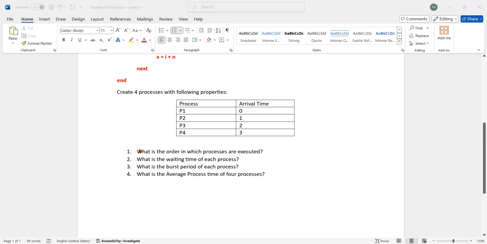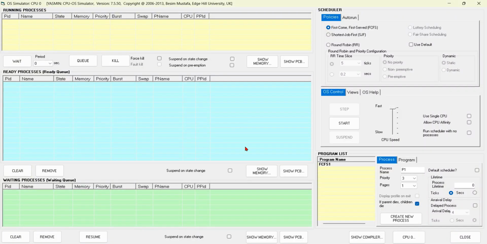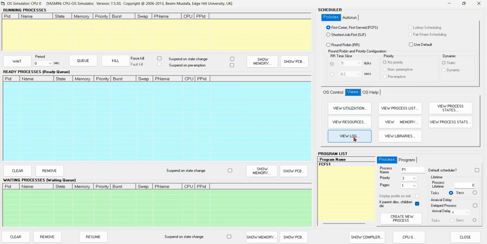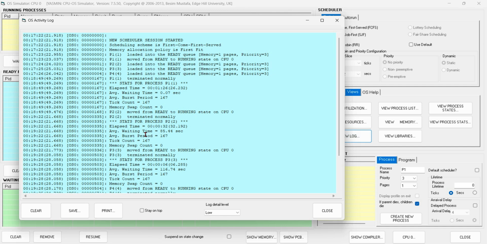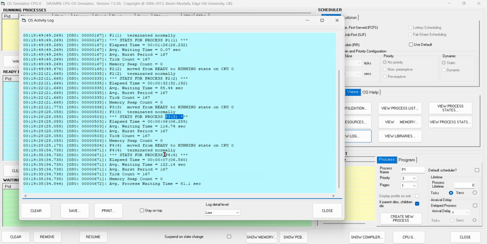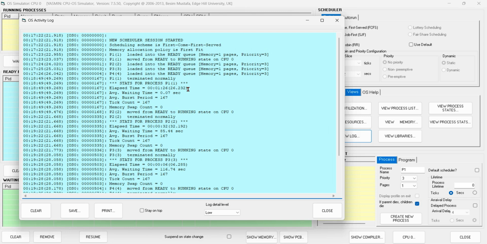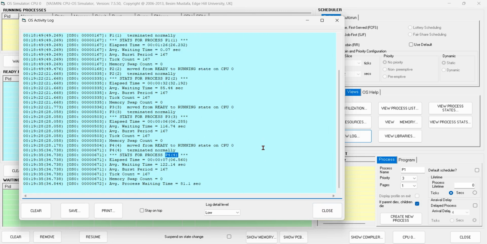After that, we need to answer these questions. What is the order in which processes are executed? For that, I will click on views, and here there is a button view log. I'll click on it, and here in the view log, I can see the history, in which order the processes are executed. First the P1 got executed. After that, the P2 got executed. After that, P3 got executed, and after that, P4 got executed. So this is the order: P1, P2, P3, P4, because this is first come first serve.